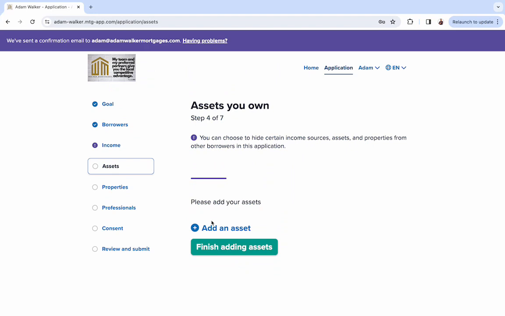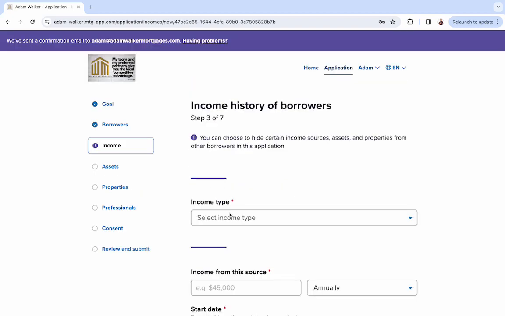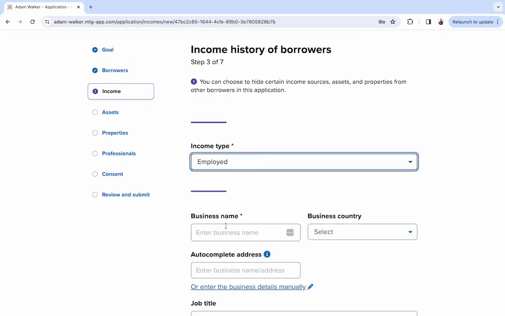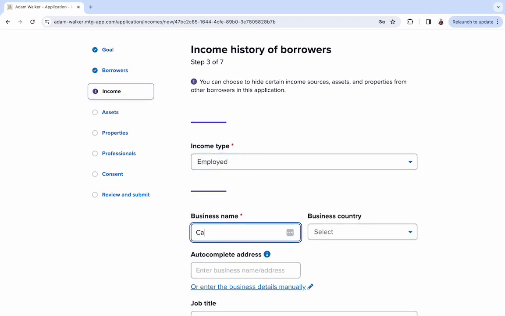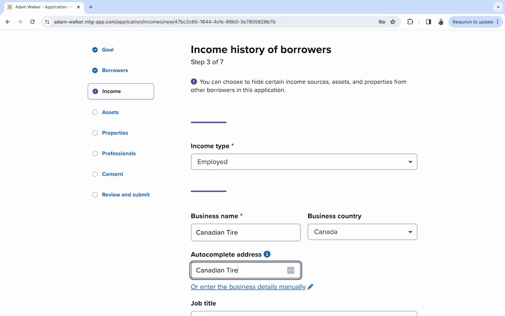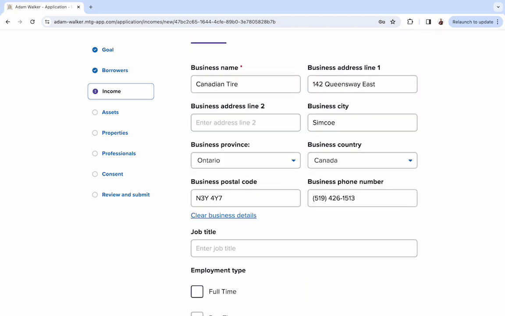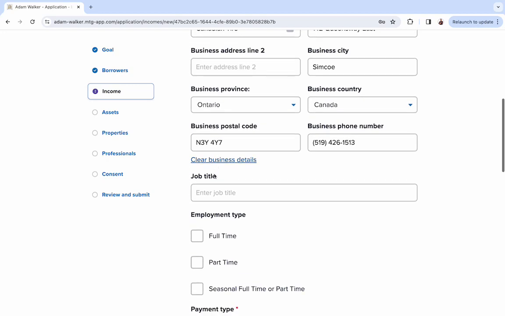We're going to add income. Let's say I need to go back here. I want to add an income source. So let's say today we are going to be employed. Let's say I work at Canadian Tire. That's going to be in Canada. Nice little thing here, it's going to auto-select our address. So let's say I work at the Canadian Tire in Simcoe. It'll fill everything in here.